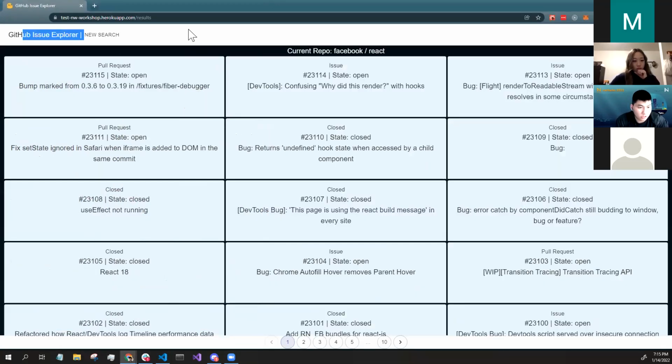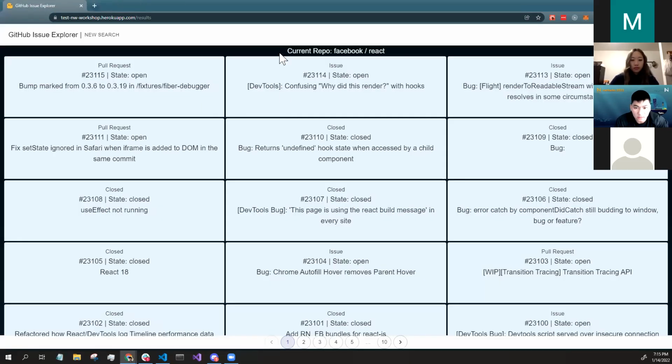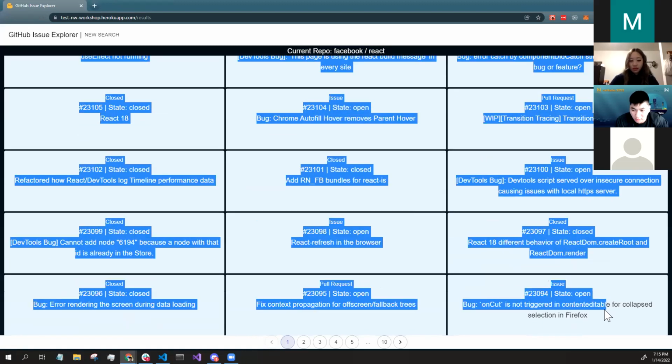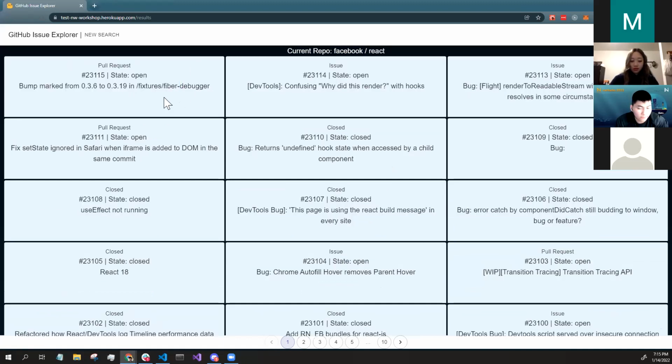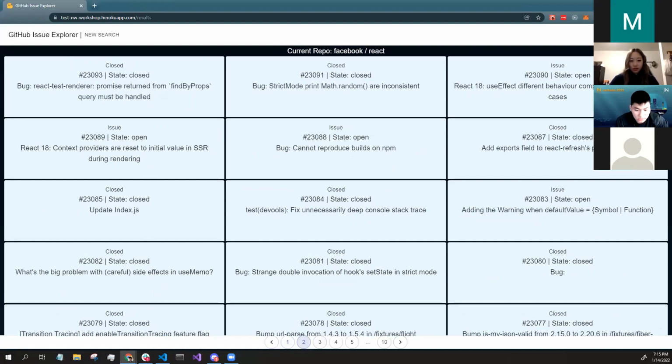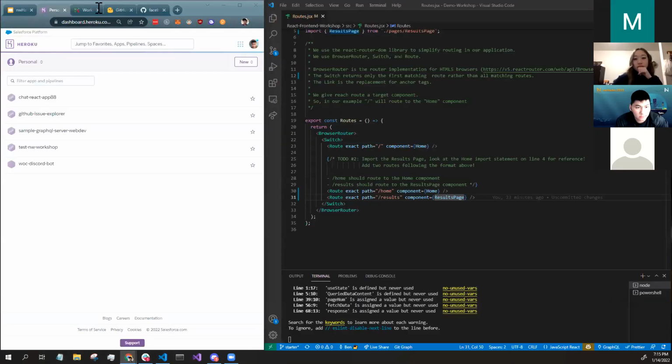So you have a top bar, which is your basic title and a new search button, which just brings you back to the home page. Our current repository tells the user which repository owner it is and which repository name it is. Then a huge render of all these different card components with multiple states for the pull requests. And then of course you have your pagination at the bottom, in which case you just press the page and you'll be able to do a new pull request.